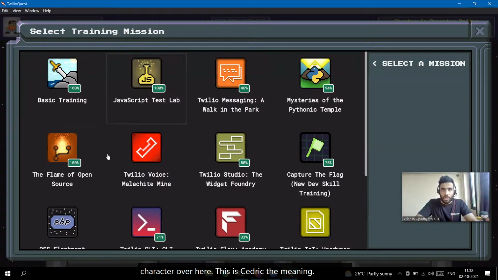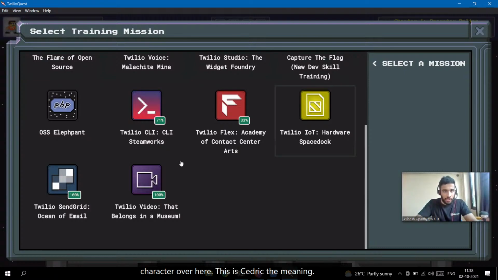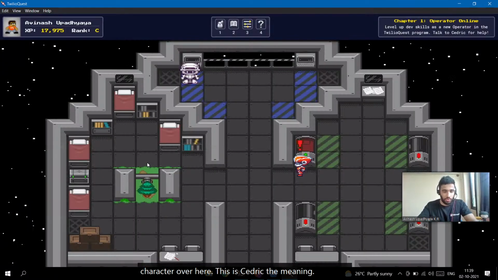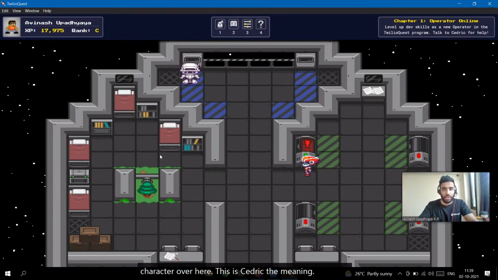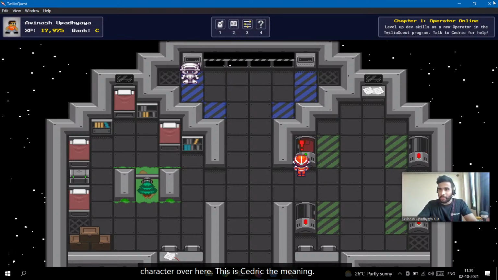There's a bunch of other objectives. There's the JavaScript one, the Python one, PHP, the CLI, and Git and GitHub, and a lot of other Twilio missions. So if you're new to Twilio, you can use this to learn Twilio and programming as well. In the basic training, you'll actually find some Twilio credits. As you go along, you'll find some Twilio credits that you can use to complete these missions. So if you don't have Twilio credits, you can complete that mission and get some. So this is about the game.